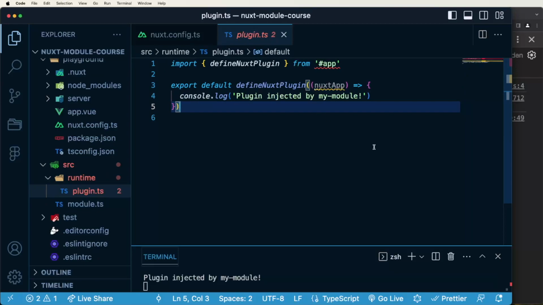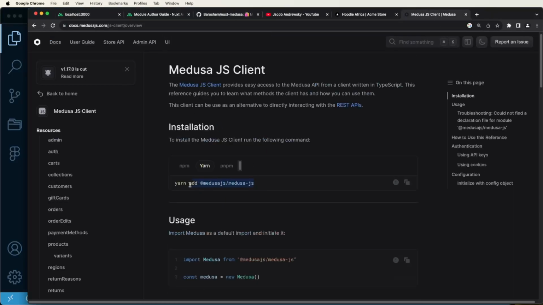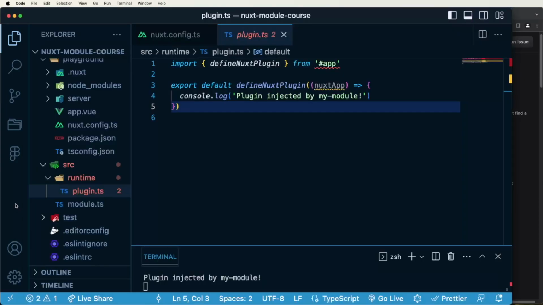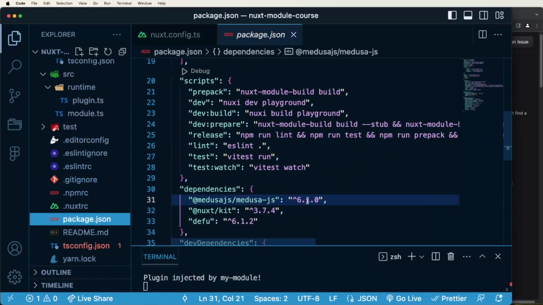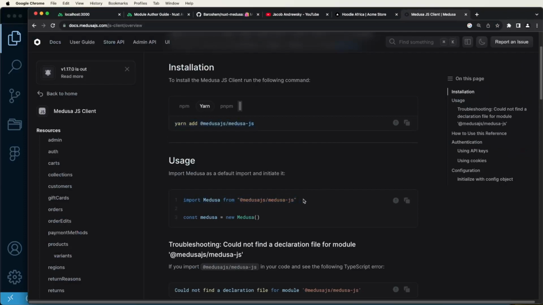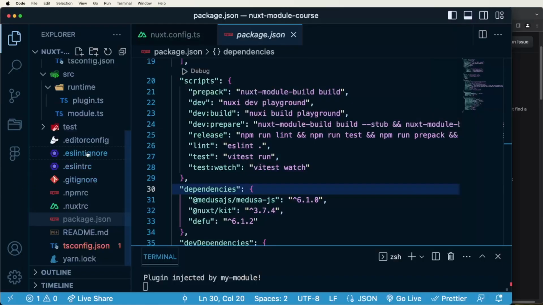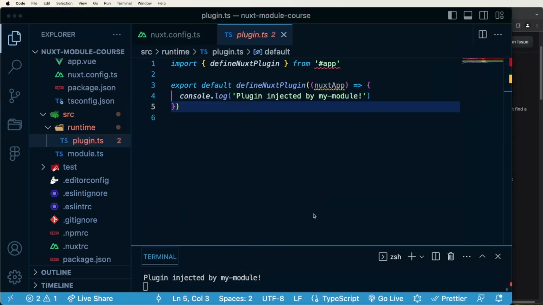So let's now change it into this Nuxt Medusa module. The first thing we need to do here is install the Medusa.js package. I have already done that in my package.json to not waste your time watching how I'm installing the package. So it is already installed. The next thing we need to do is import it in a file and basically create a new Medusa connection. So how we will do that is we will go to the plugin.ts here.